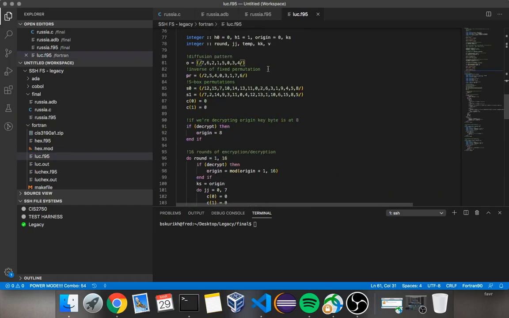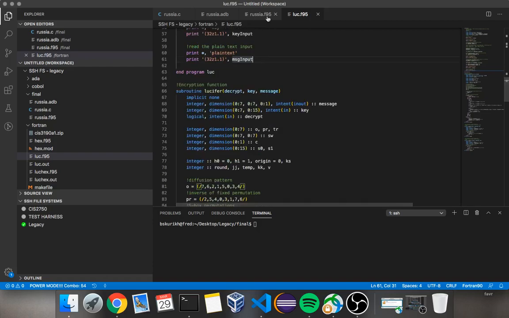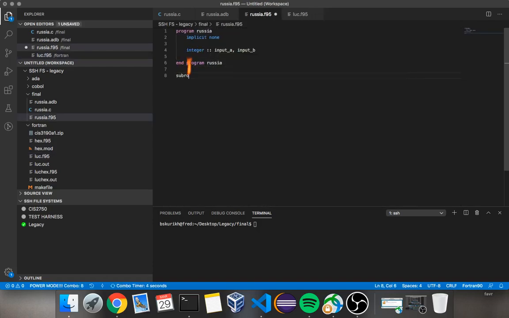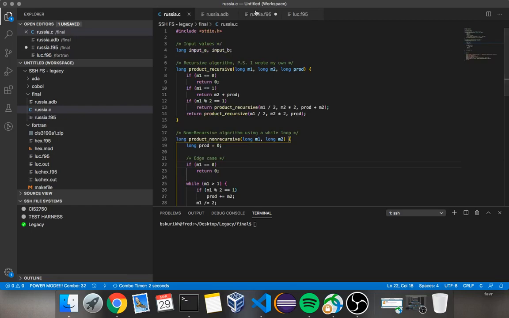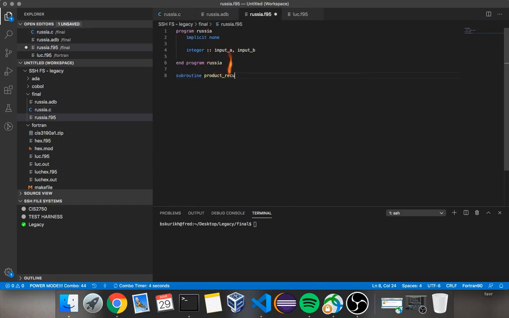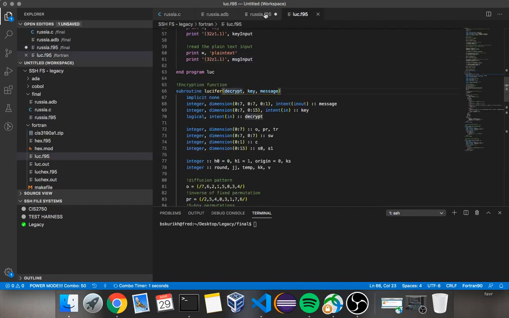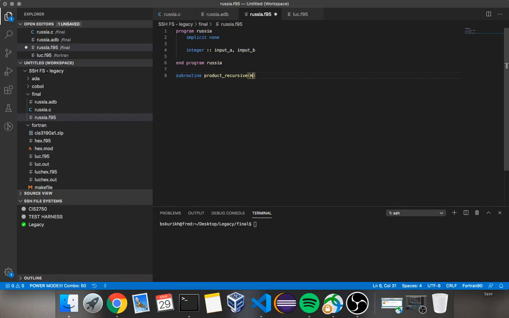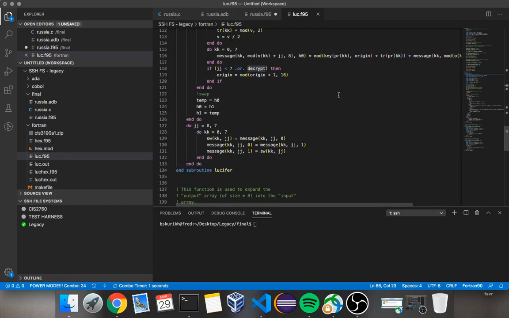We define subroutines outside of programs. Yes. Subroutine product, or is it recursive product? Product recursive, and then it takes, cool, we don't have to, M1, M2, and prod, and end subroutine. Do we have to give it a name? Yes.